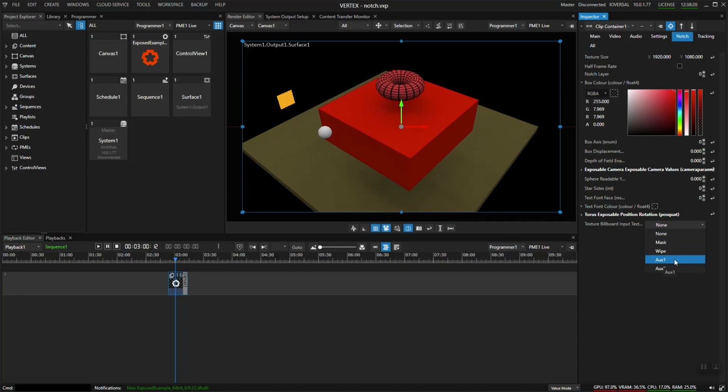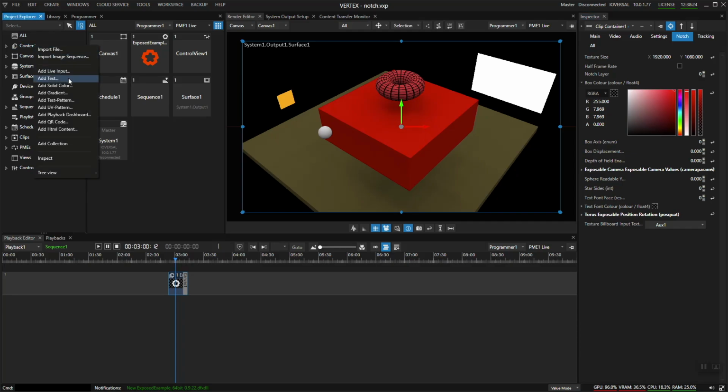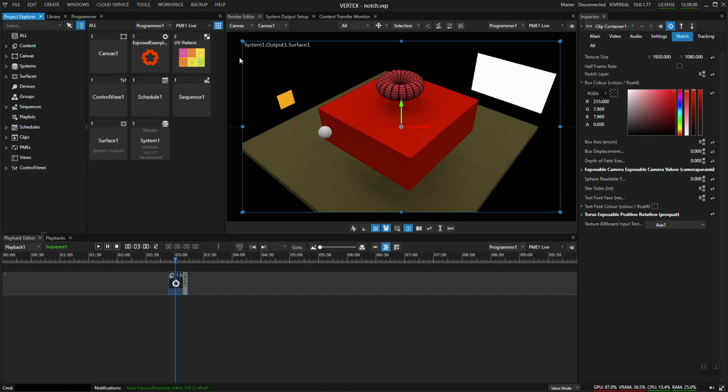I'm going to choose the auxiliary texture number 1, which at the moment has nothing assigned. For testing purposes, I'll just build a test pattern. I'll choose this one, a bit more colorful.